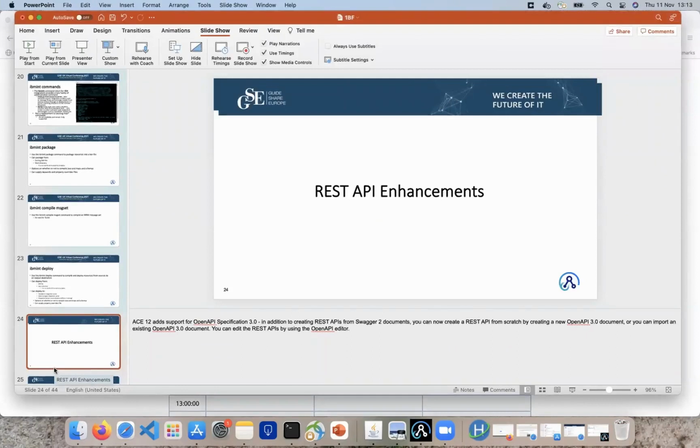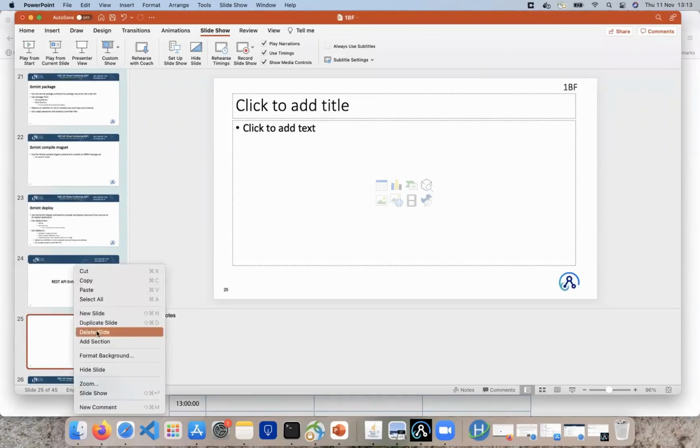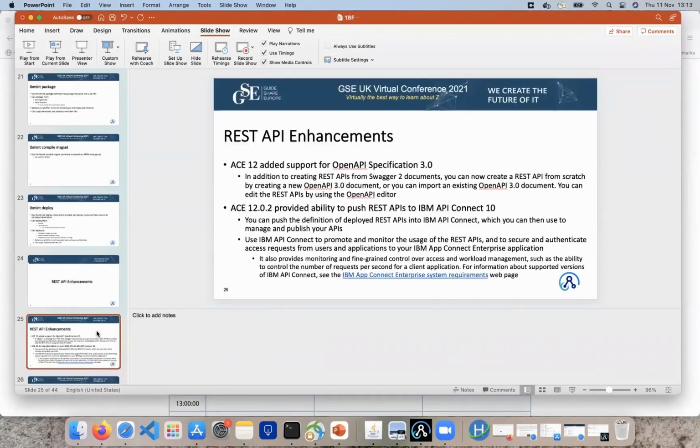Now I'm going to have a very quick look at a couple of the API enhancements, REST API enhancements we made. Just to say, oh, sorry, what happened? Sorry, don't know what happened there. Okay, so just to call out two of the enhancements we made.